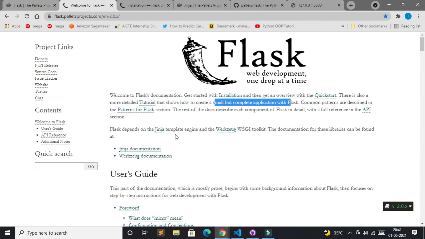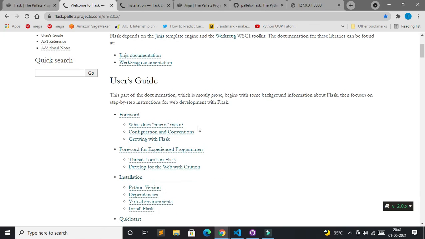So without wasting more time, let's just see all the important points before installation. So what does micro mean? Flask is actually a micro framework.